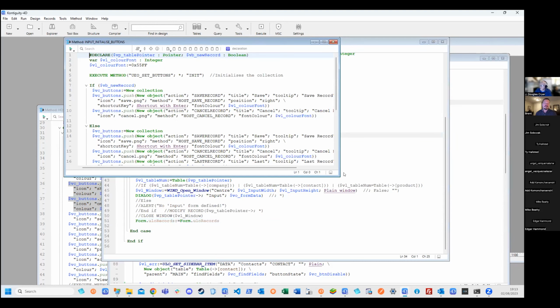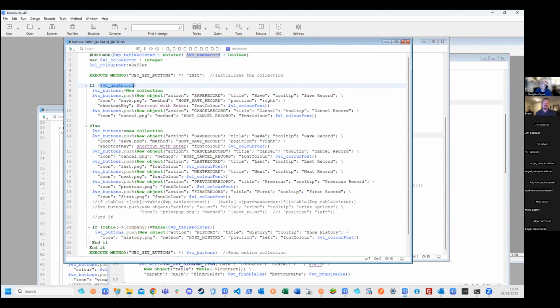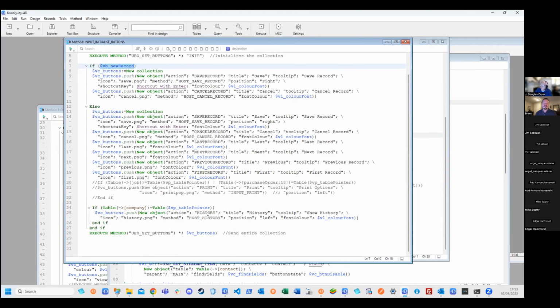they were also controlled again by a collection. And when it's a new record, I'm only showing the save record and the cancel record. And when it's an existing record, I'm showing a bunch of other buttons. And then on certain tables, I'm putting in a history button. So that one is company.